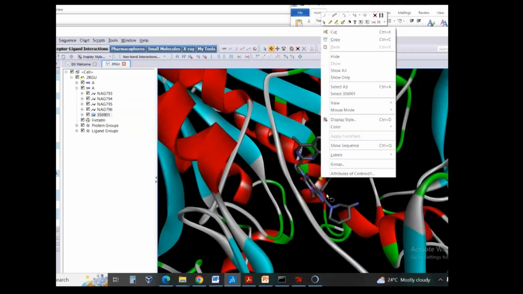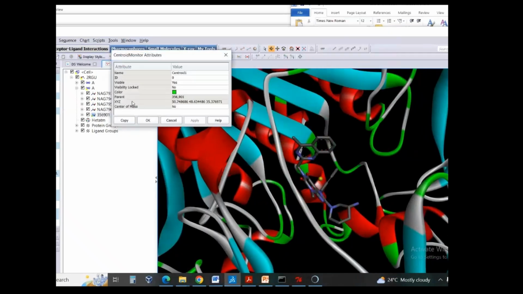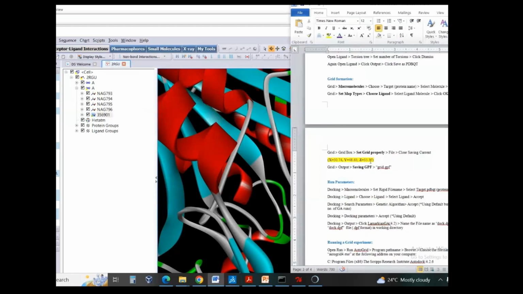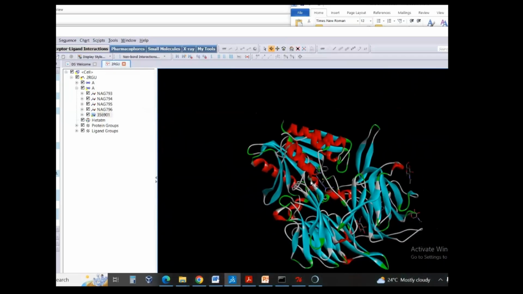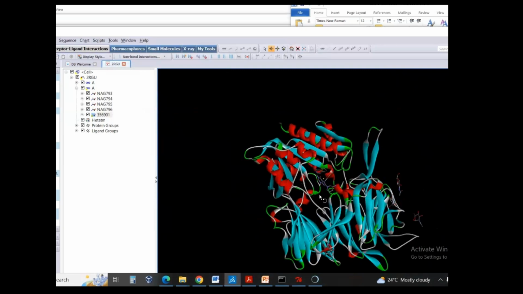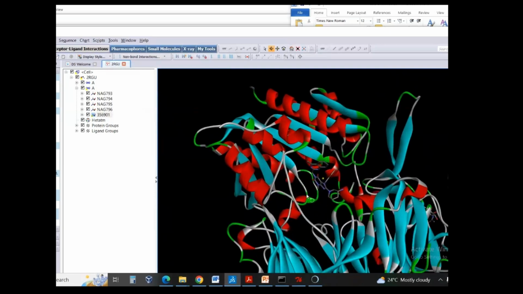If I right click and go to the attributes, it will give me these XYZ coordinates here, right? 50.7, 48.6, and 35.3. These you can copy. I have already copied them for you here. We can use these for defining the binding site. So basically we'll define the grid around here. We don't consider the other residues, just the area around this bound ligand. This is the binding site where we want to perform our molecular docking exercise.